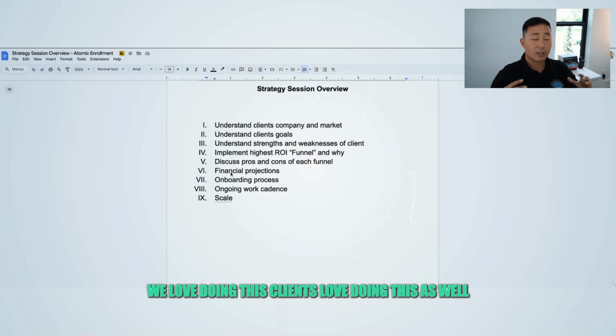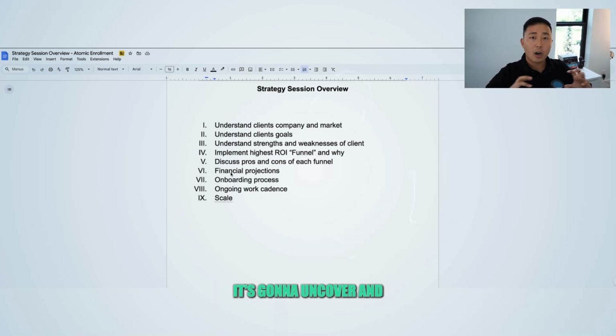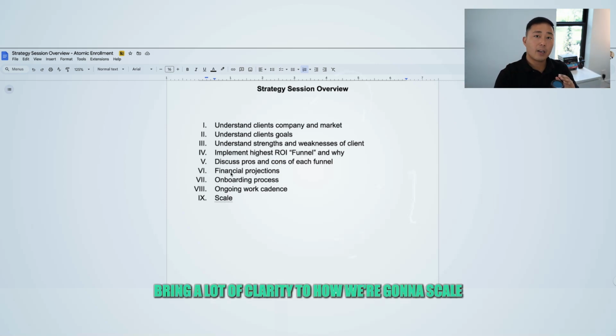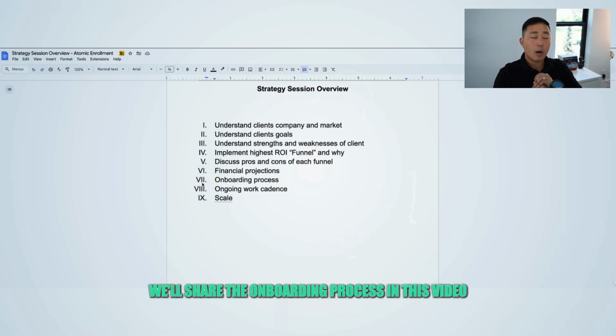Six, we love doing this. The clients love doing this as well. Potential clients love doing this as well. It's together, just going through the math, going through the projections. It's going to uncover and bring a lot of clarity to how we're going to scale, how we're going to launch. It's also going to bring clarity and uncover things that the company may need to work on and get ahead of.